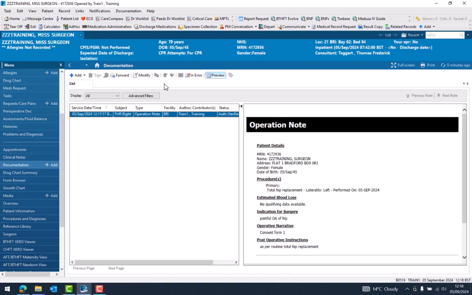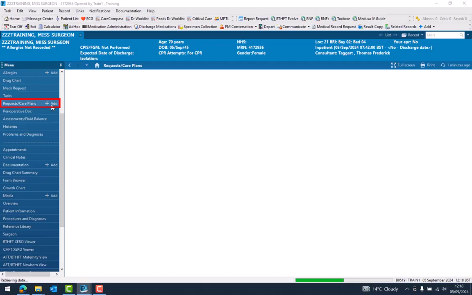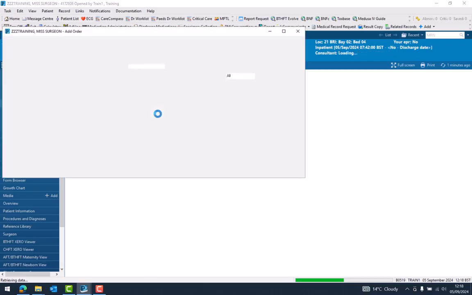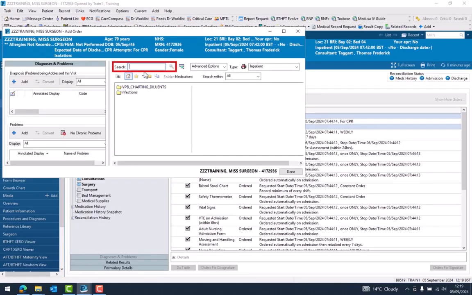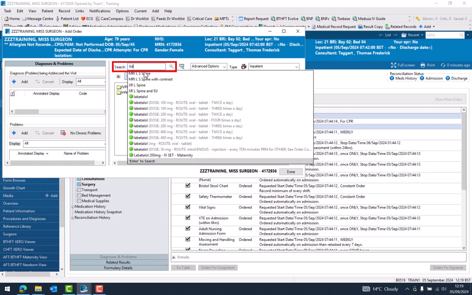So as part of the operation, I may have also given some medicines, so for example local anesthetic infiltration. So when EPR goes live, we will need to prescribe and administer it. So to prescribe, we go into request. You write down what you are administering and prescribing.